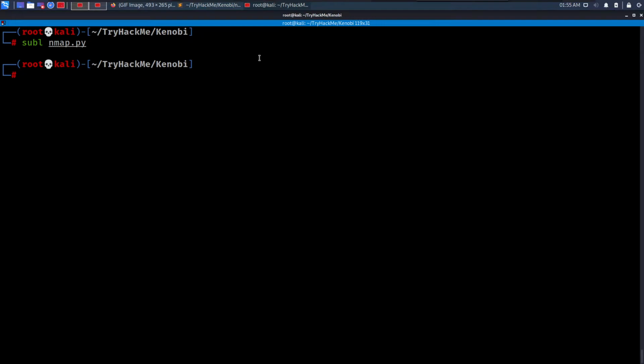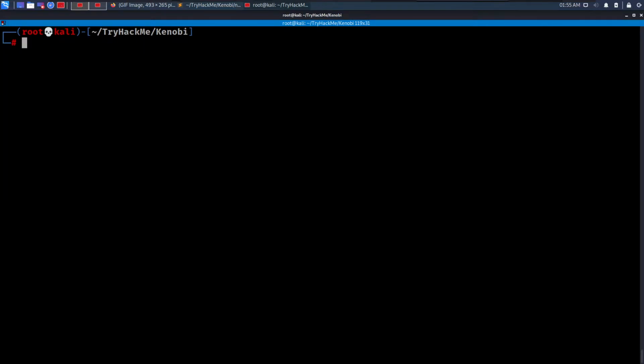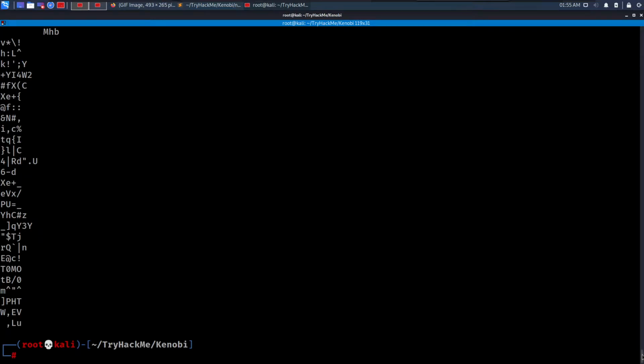I will come to my terminal and do wget, paste the URL, hit enter, and it will download this image into my current working directory. And now it has been downloaded, so let's perform the strings operation on this one to see whether we have something interesting. And again we see a lot of garbage.